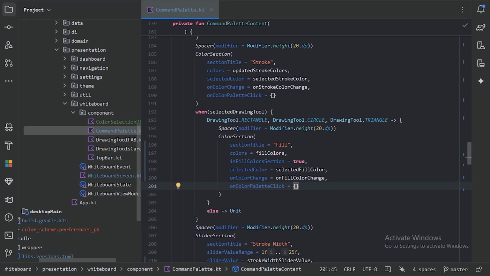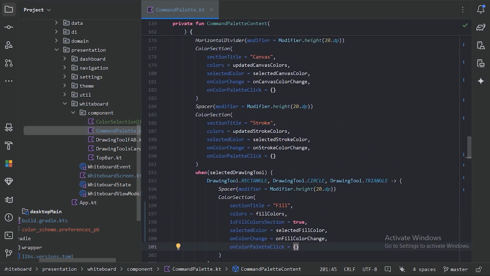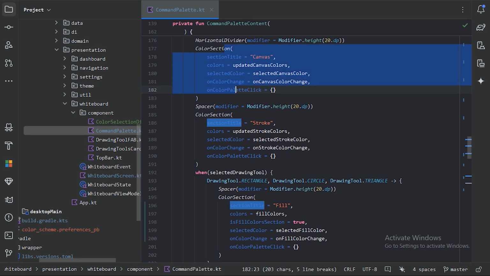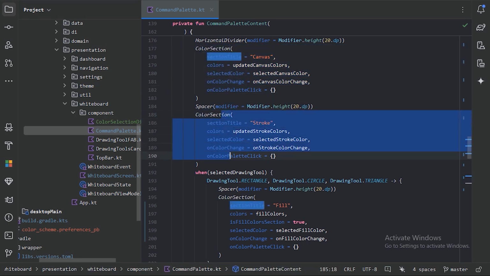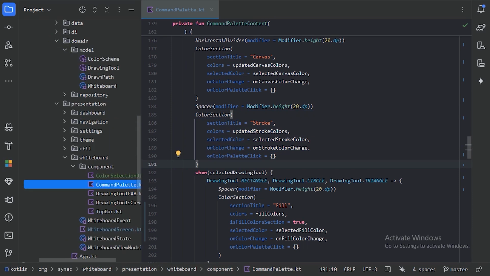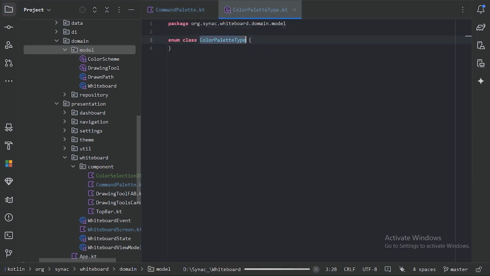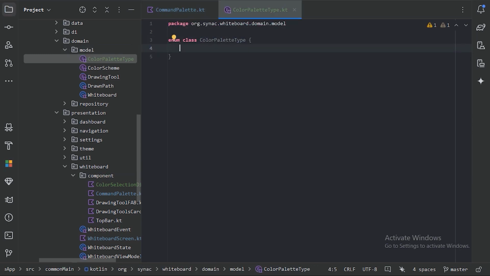But we need to differentiate whether the user has selected this canvas color section color palette icon or the stroke color section color palette icon. So for that what we can do, in our domain package, in this model package, create one enum class with the name color palette type, and our color palette can be of three types: stroke, fill, and canvas.